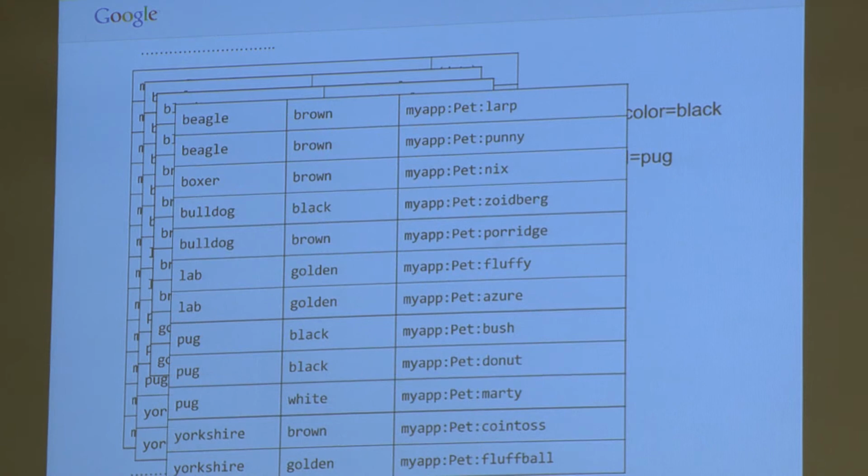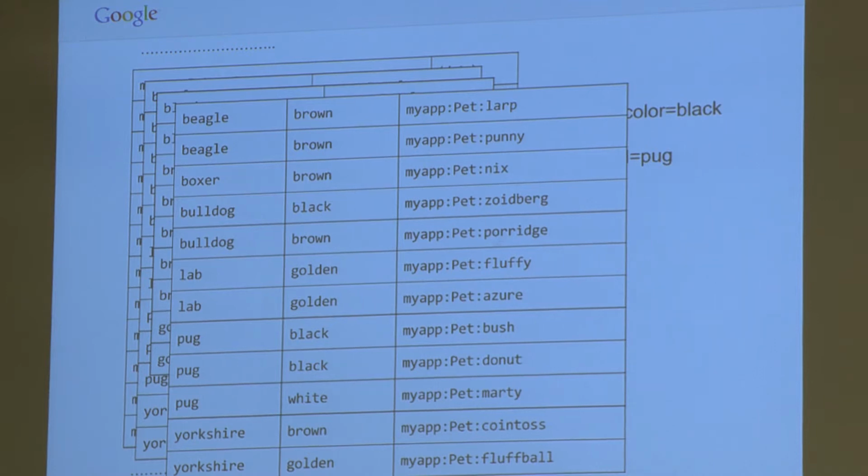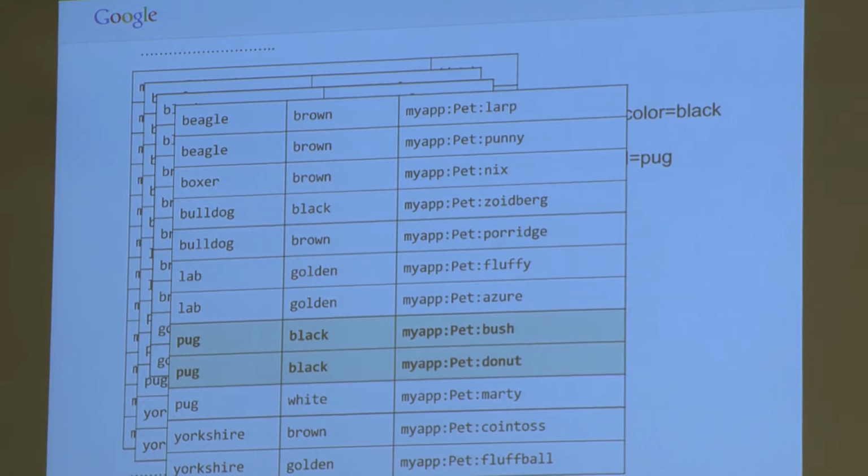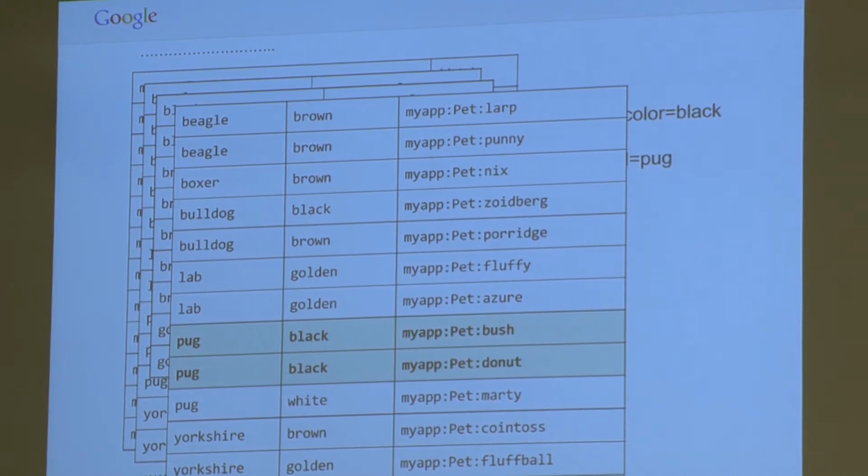Well, it turns out the answer is pretty simple. We need something like this. We need an index where we sort first by breed, then by the color, and then it's pretty simple to find all of the black pugs because they are next to each other. This is the essential property to remember about the indexes you create. The index must put all the results of your query next to each other, guaranteed.